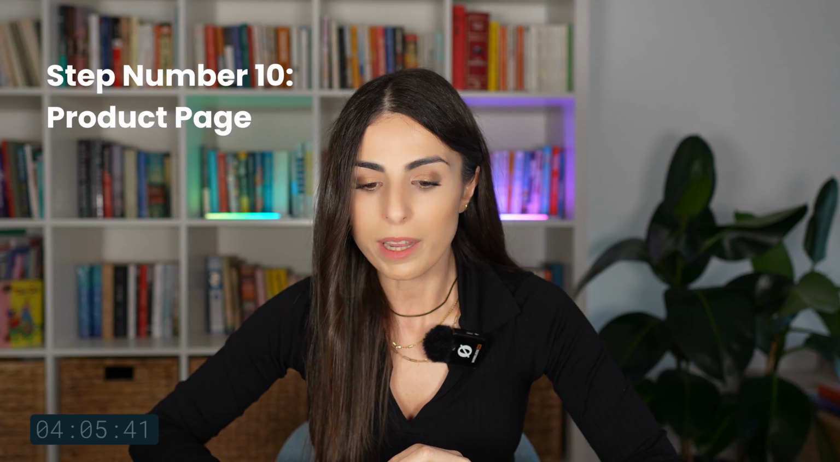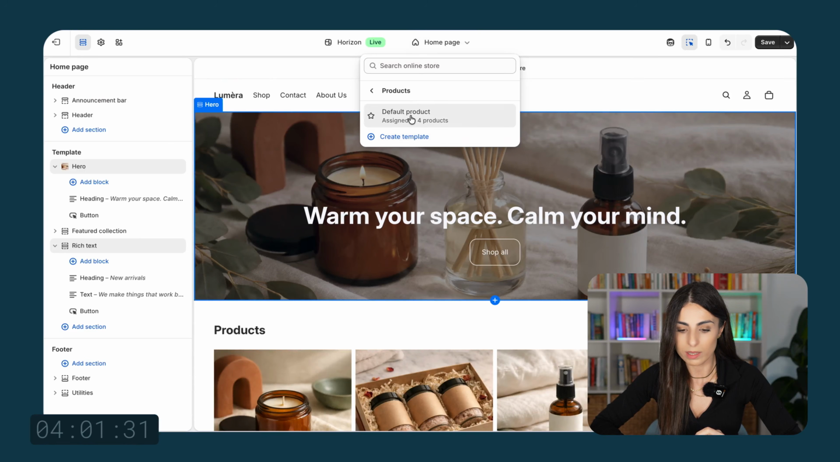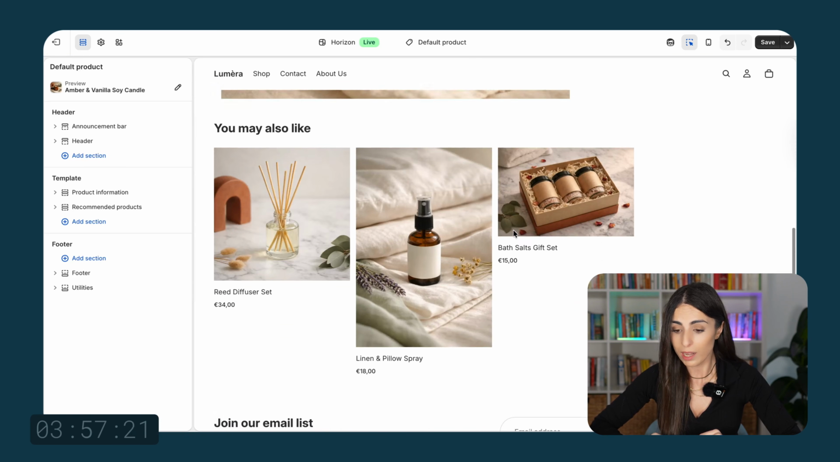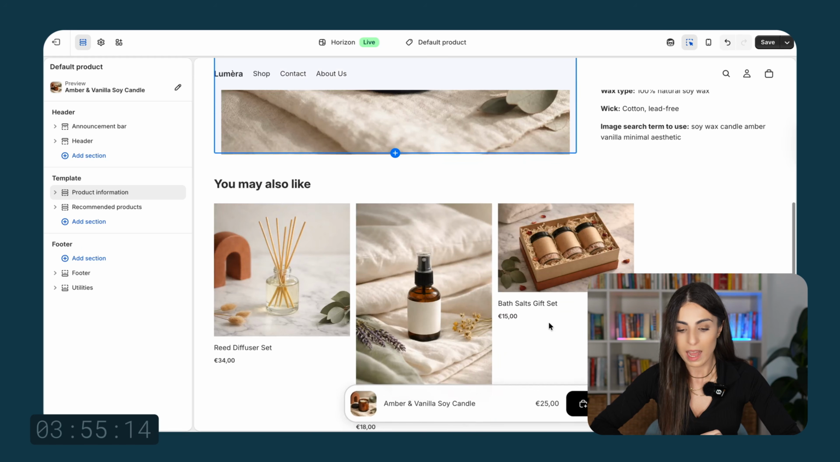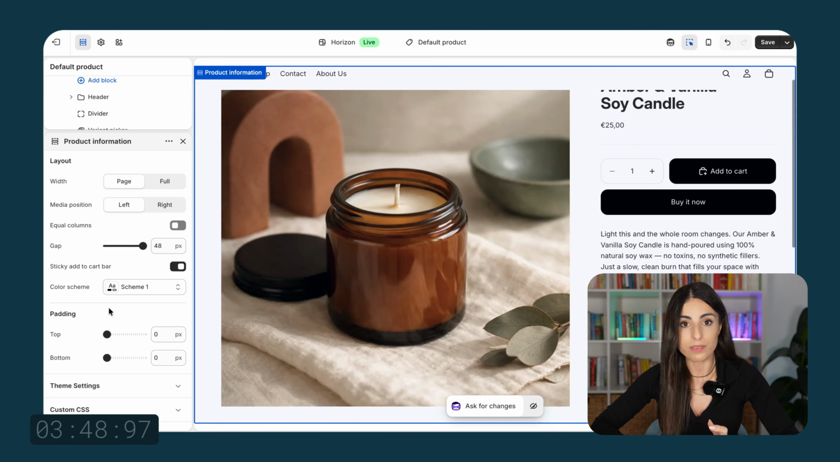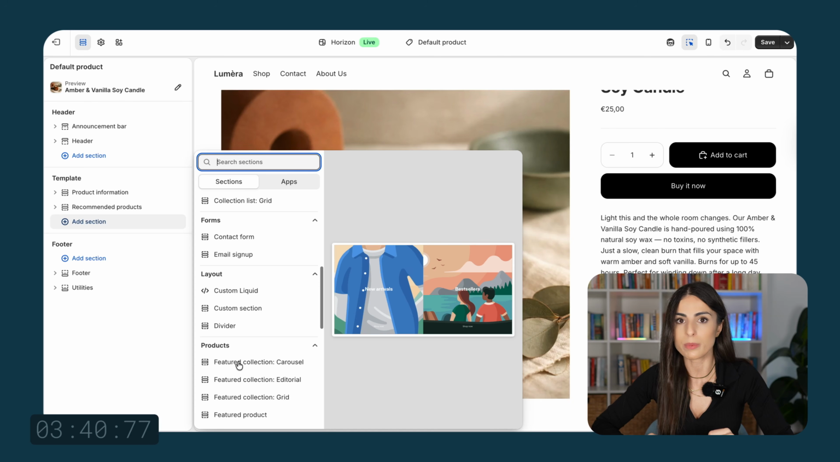Once you are done with the home page, the next thing to look at is the product page. You go in here to products, to the default product page. And as you can see, you have in here the product with the information, the buy button and everything. You can keep it as it is, or if you want to modify things, you can click in here and check out the different settings and modify them. You can also add more sections to your product page if you want by clicking here on add section and exploring the different available sections.